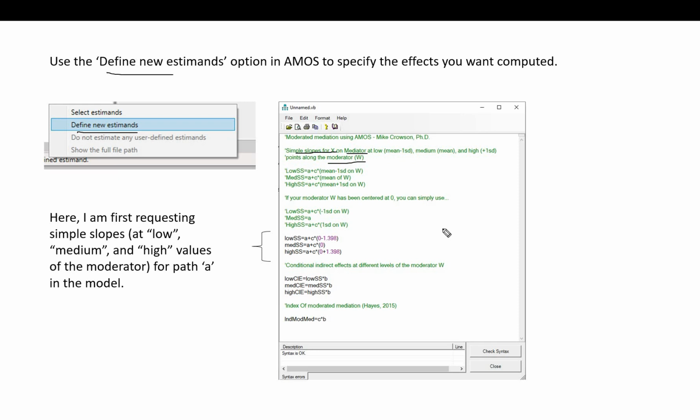So we're basically going to be generating simple slopes for this first part right here at essentially 1 standard deviation below the mean on social value orientation, at the mean on social value orientation, and then 1 standard deviation above the mean on social value orientation. Then down below, this is the syntax for generating the conditional indirect effects of our prime variable on our outcome variable behavior at different levels of the moderator W. And again, we're going to use those same 3 points for the moderator variable.